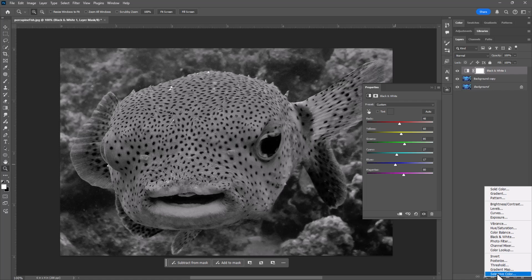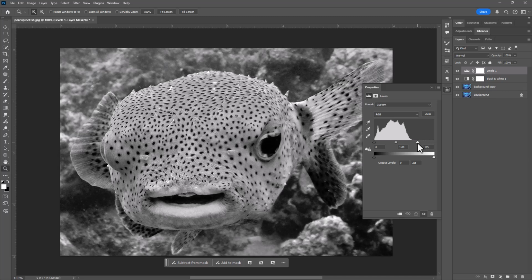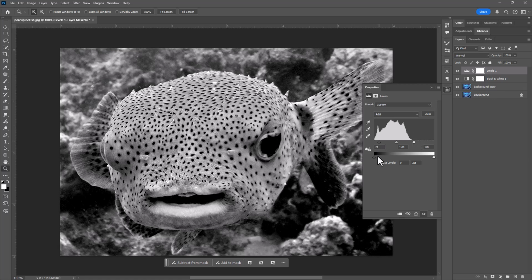The other thing I'd like to do is adjust the levels here. I actually want this to have a little bit higher contrast. So I'm going to bring in the white highlight point to have more highlights. I'm going to have some more darks in this image. And I could also adjust the outputs here to have a little lighter or darker options.